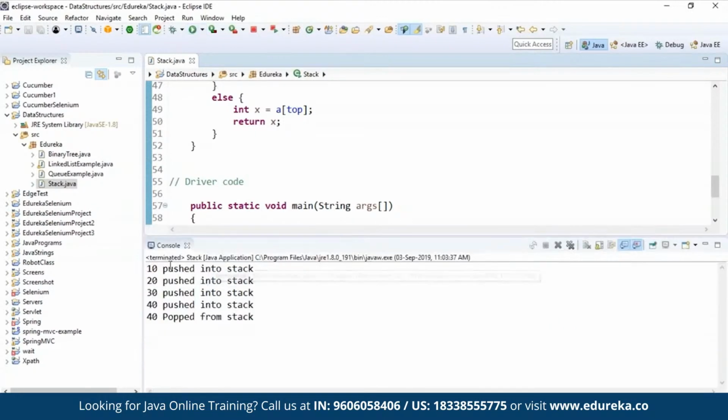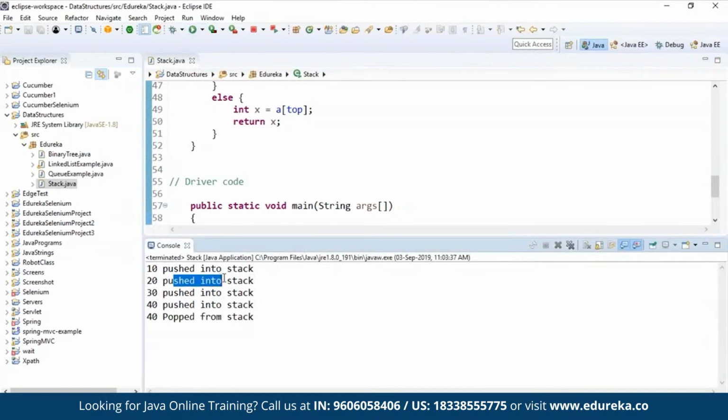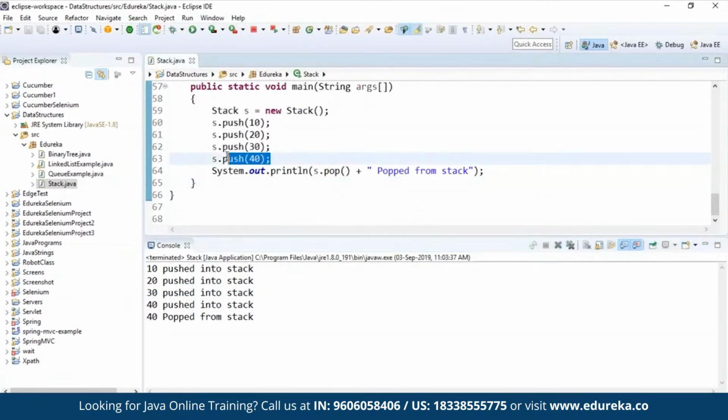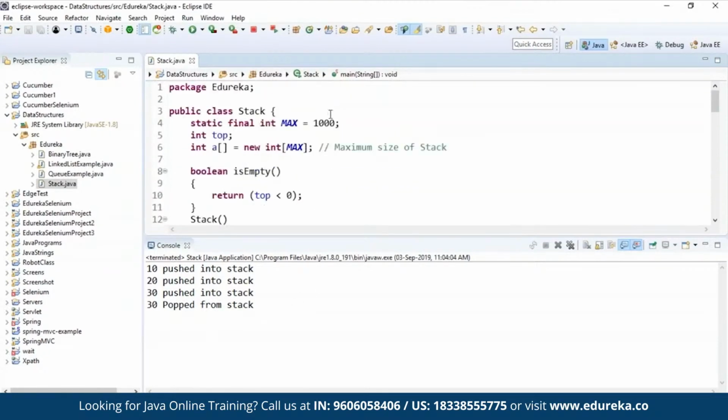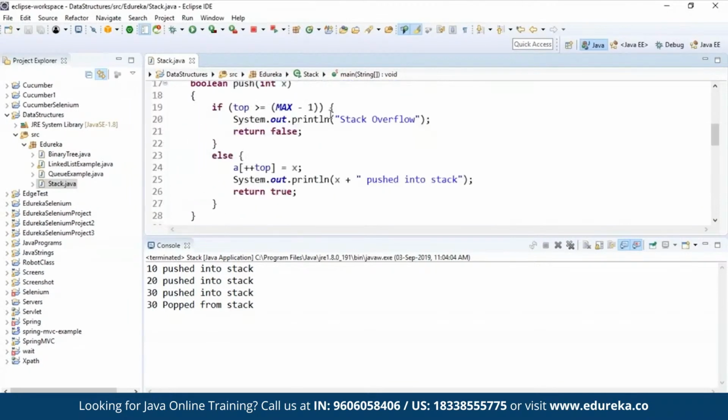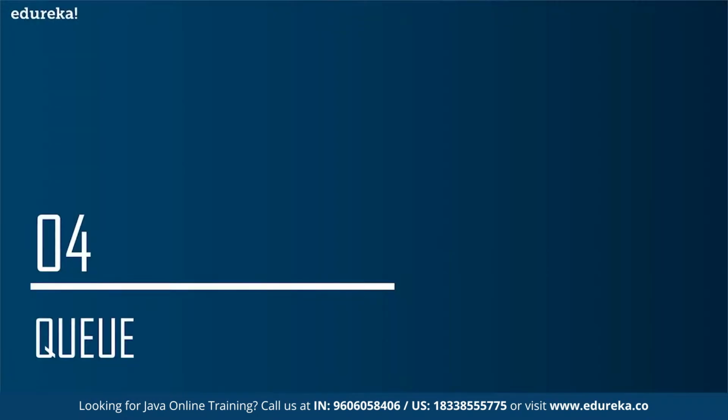Obviously this element, right? So now let's run and check for the output. So you can see first 10 was pushed into the stack, 20 was pushed, 30 was pushed into the stack, and then 40. But when I used s.pop, the last element was popped out. So if I don't have this element, I'll just save this. Now see, the last element, which is 30, is popped out from the stack, right? So this is how you can execute your stack, and these are the operations that are performed on a stack. So this is how it works.